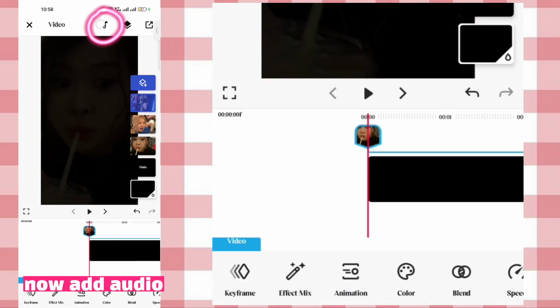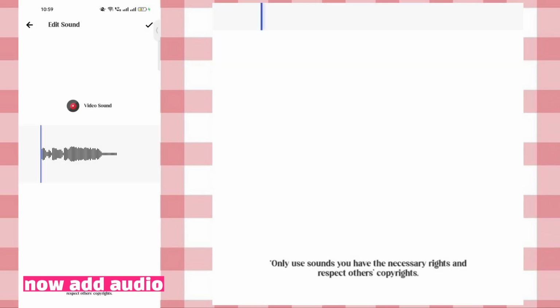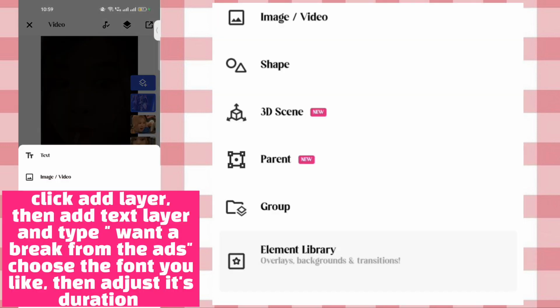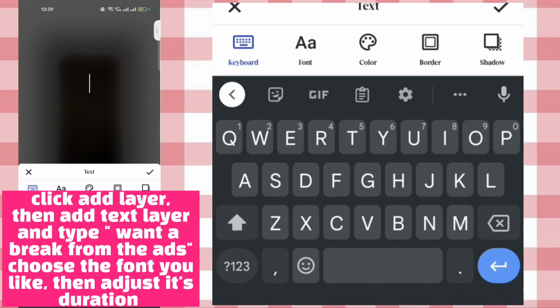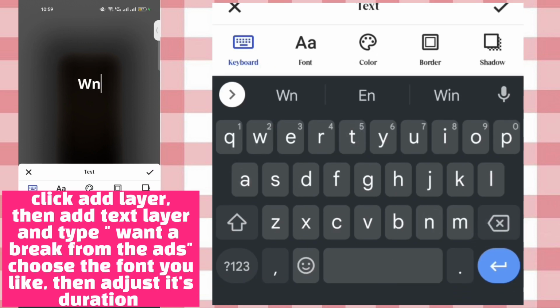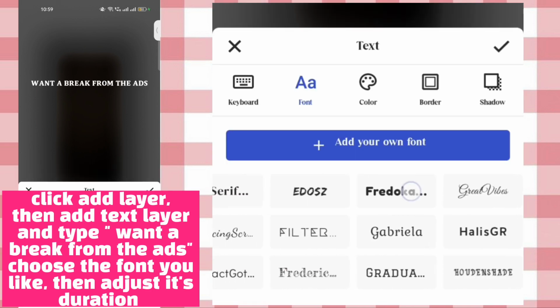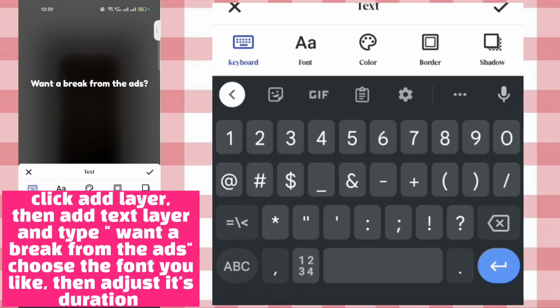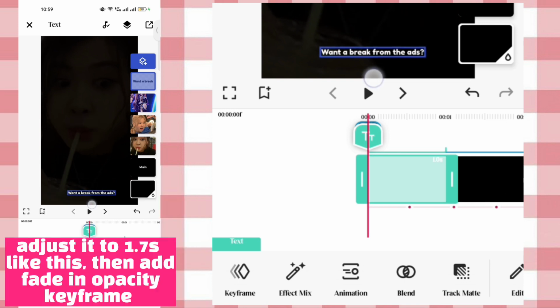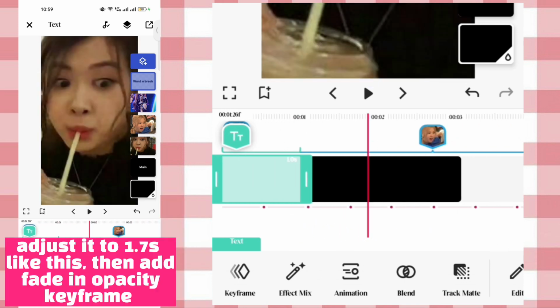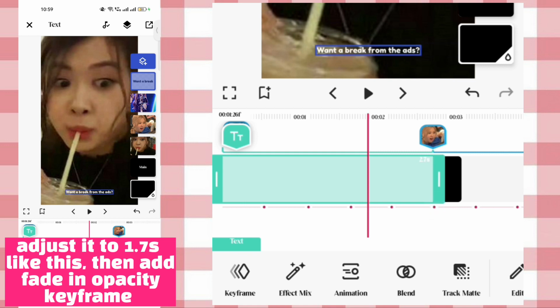Now add audio. Want a break from the ads? Click Add Layer, then add Text Layer, and type Want a break from the ads. Choose the font you like, then adjust its duration. Adjust it to 1.7 second, like this, then add fade in opacity keyframe.